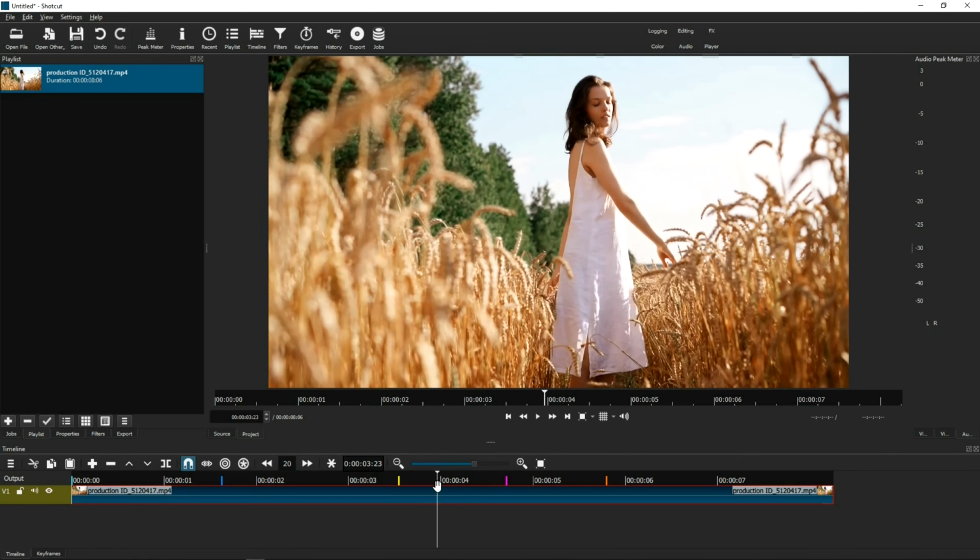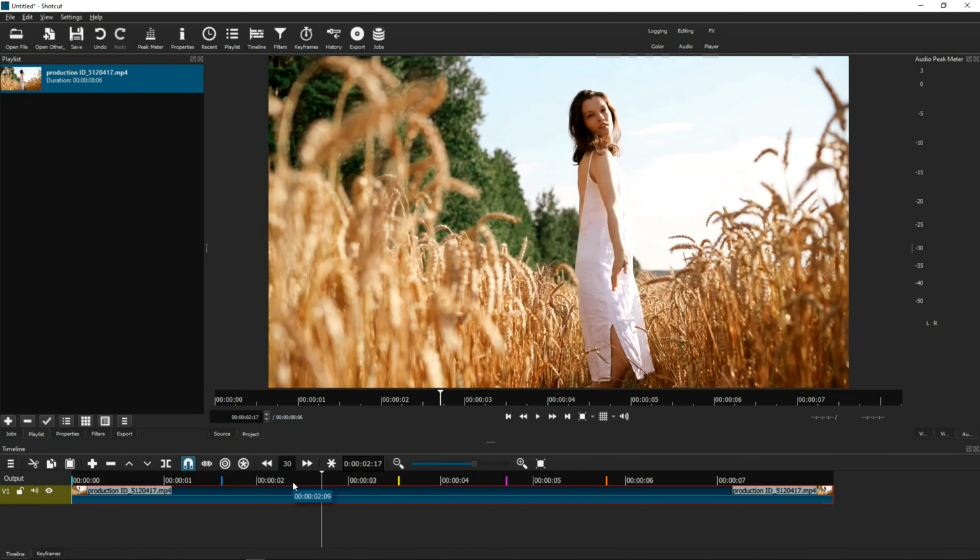Now from where this is, again, we're gonna go and backspace because you can't select it, it looks like. I want to go back 30 frames, and then I click the backwards button, the two arrows going back, and it just moved you back 30 frames.